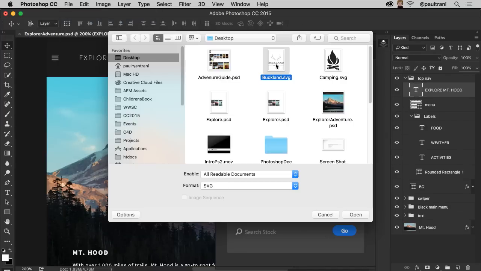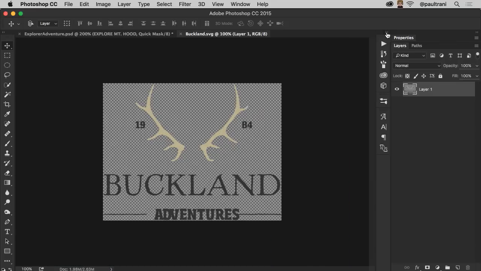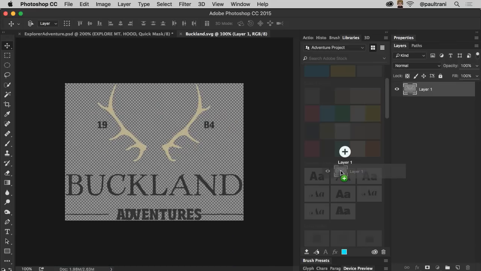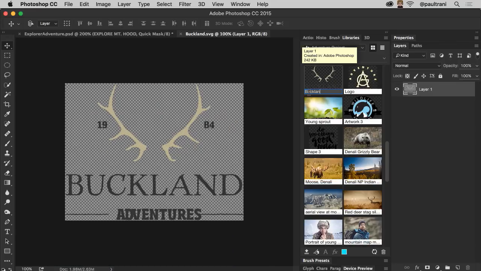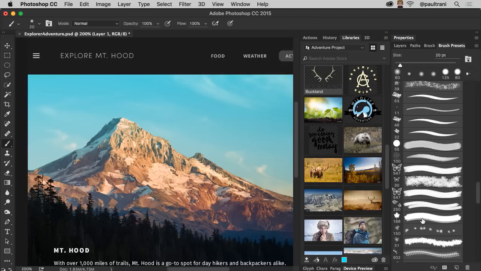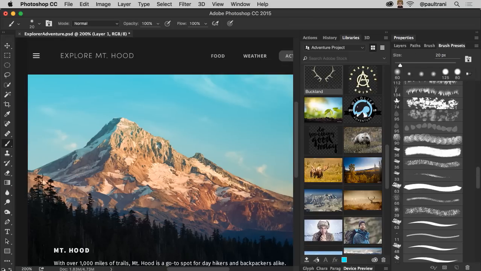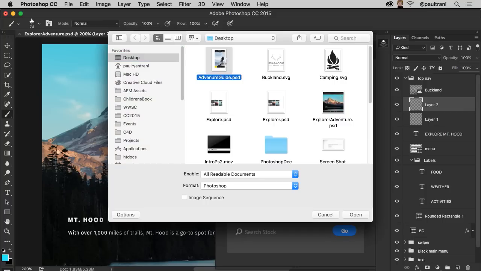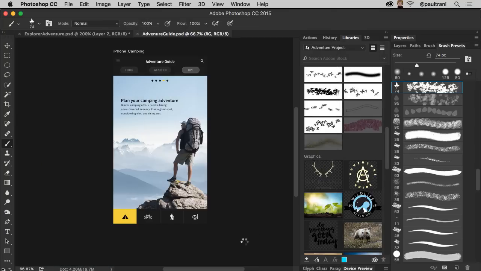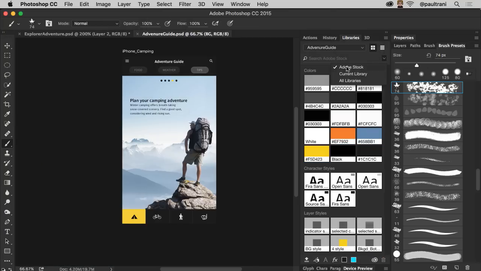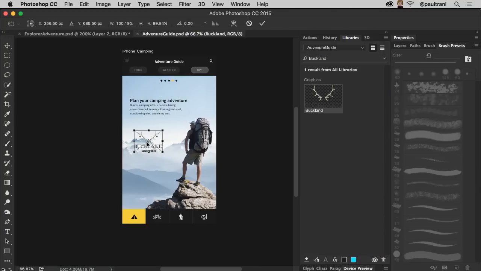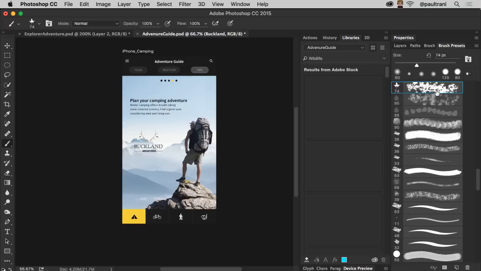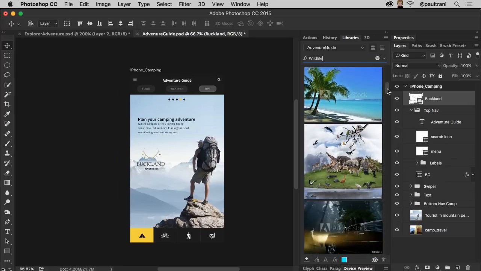You can now also open and place SVG files. And you can add assets directly from the Layers or Brushes panel just by dragging them into Creative Cloud libraries. And you can easily pull all content from a document at once into a library. And you can now search across multiple libraries and search Adobe Stock right from within Photoshop.